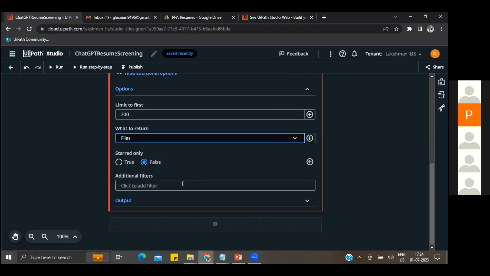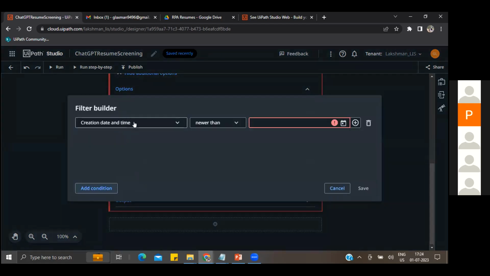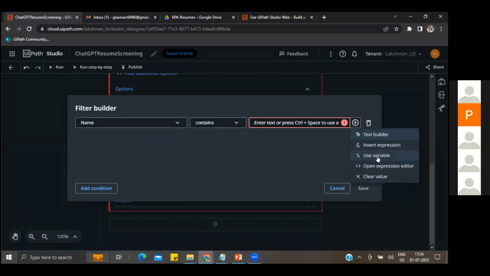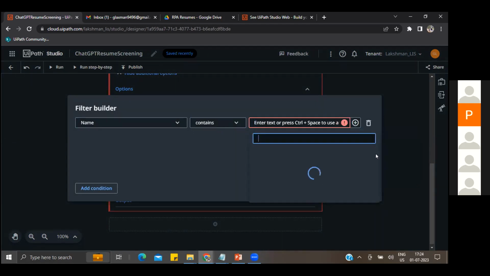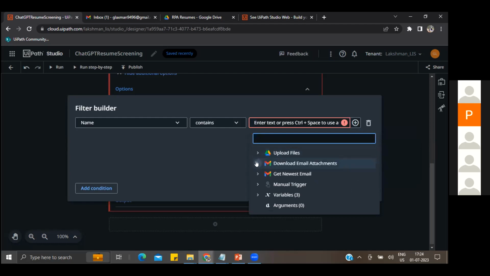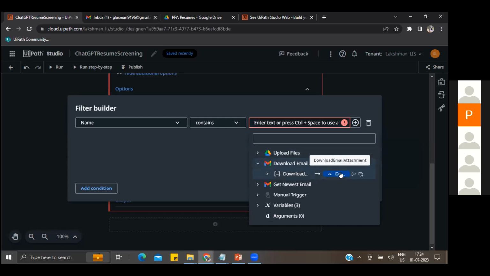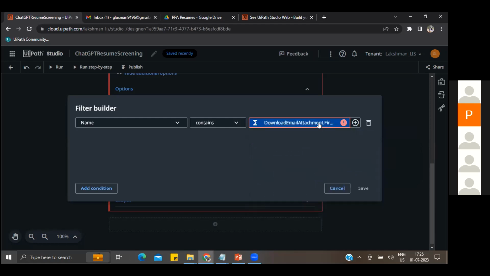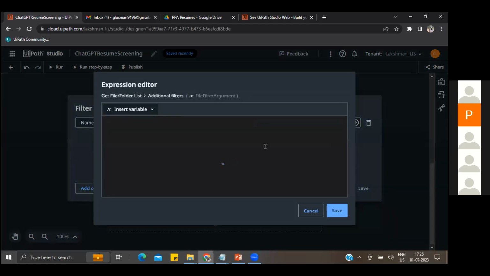And here also, there will be multiple attachments uploaded into the same folder, right? If you want, we can apply some filters also, as per the name. Let's say I'm selecting the name, and if it contains. So here we are downloading that attachment, right? So there I am giving some name, download email attachment. Download attachment and first or default.